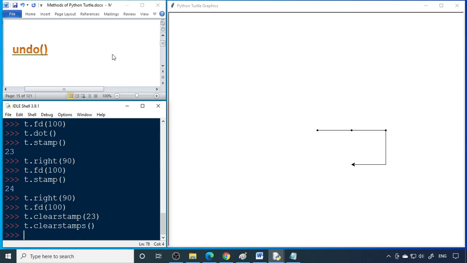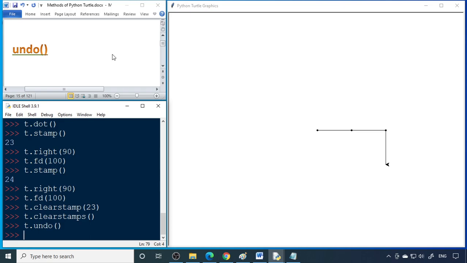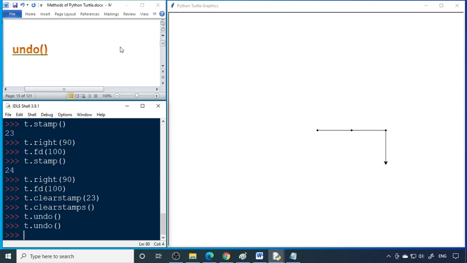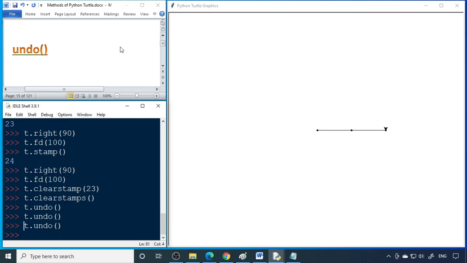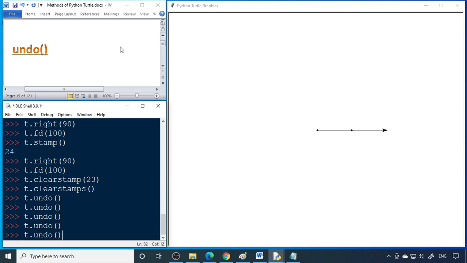So there is also a command called undo, so therefore you can use undo. So undo the work. Again undo, undo. So undo will remove the previous work.